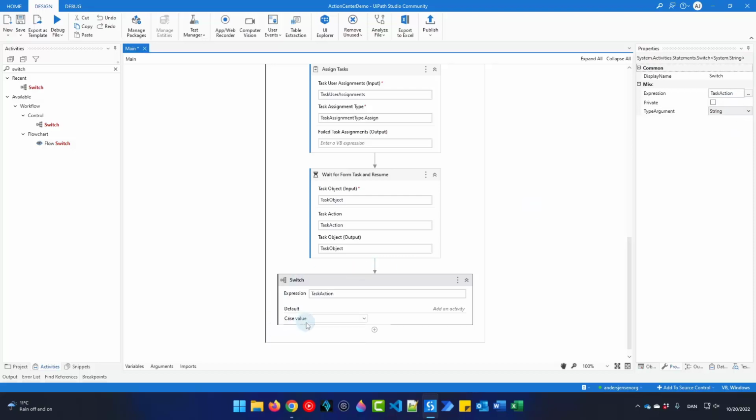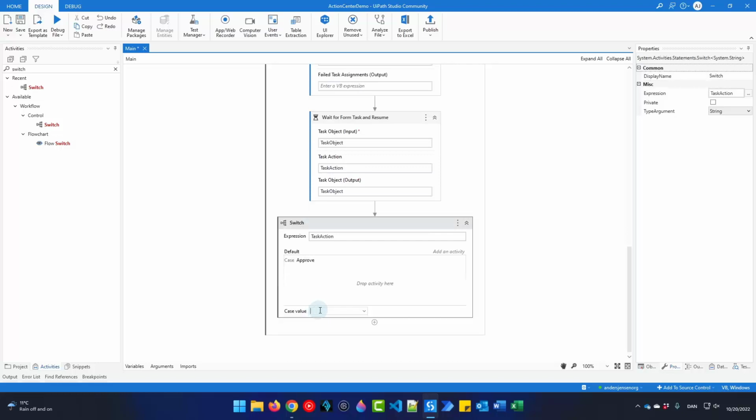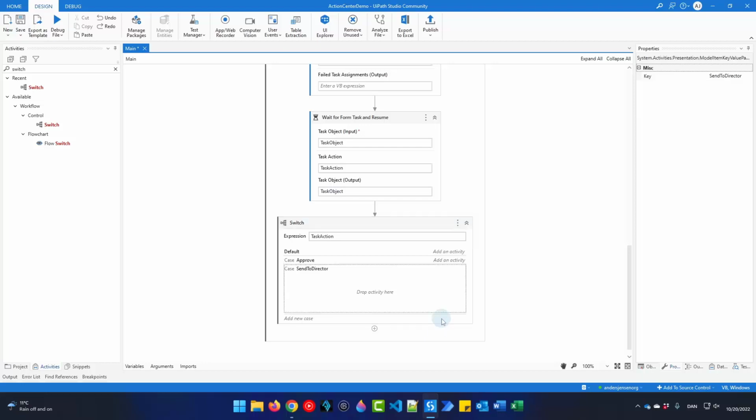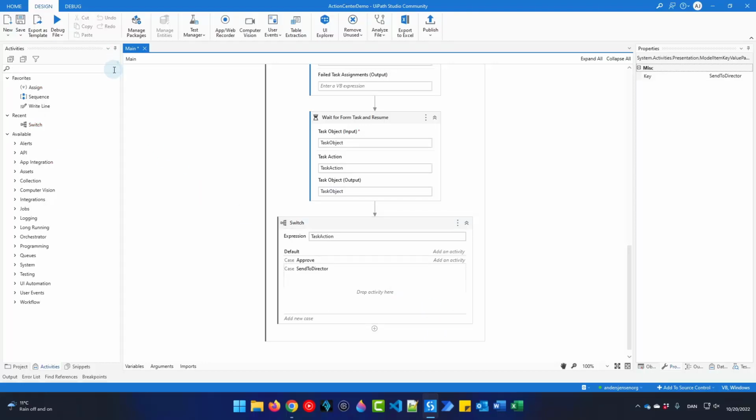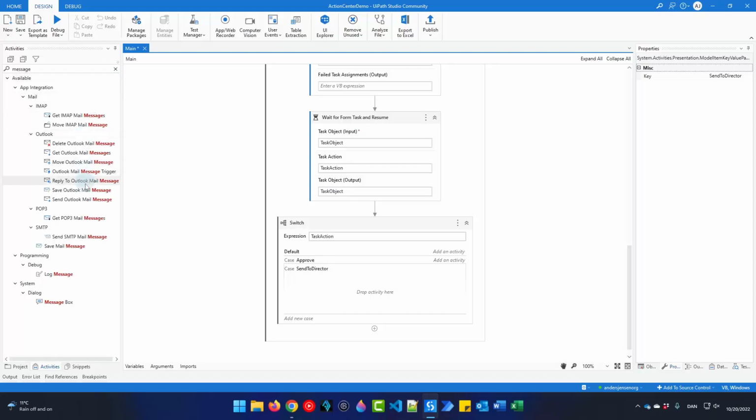Now we can add the cases. The first one, that was approved. Then we want something to happen. We want something different to happen when it's sent to director. Let's just have a message box that tells the user something. I'll find a message box here and drag it in.